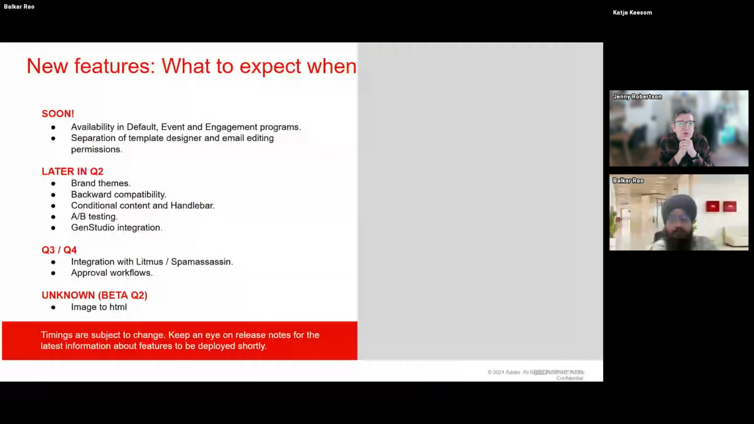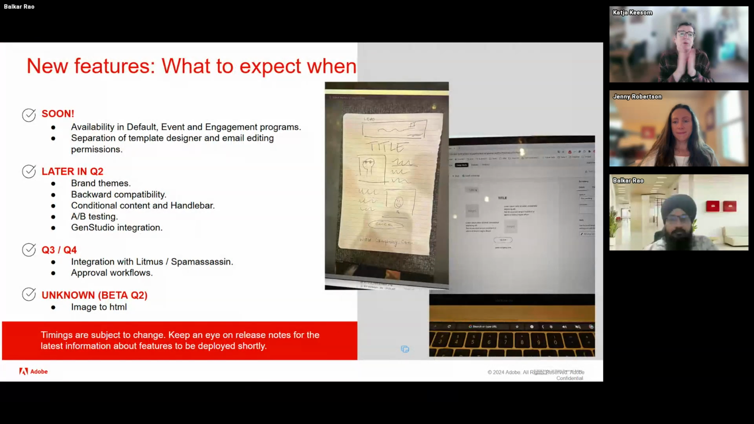So what have we got on the next slide? Well, that's the new features that are coming up, and there were already quite a few questions about when can we expect what. And Tarun, if I'm lying, please jump in and correct me. But this is the timing that I've seen from Summit last week. Very soon, you'll be able to use the new emails also in default programs, event programs, and engagement programs. The only program type that's going to be a little bit later is the interactive webinar one.